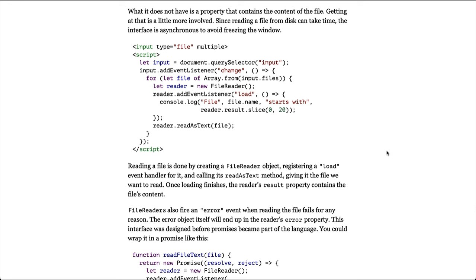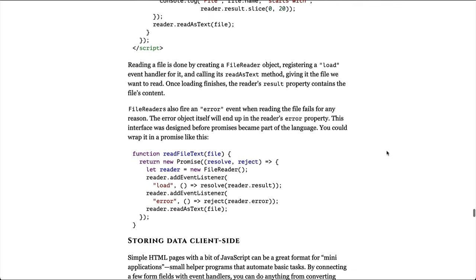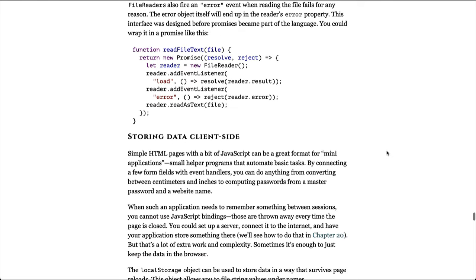Since reading a file from a disk can take time, the interface is asynchronous to avoid freezing the window. Reading a file is done by creating a FileReader object, registering a load event handler for it, and calling its readAsText method, giving it the file we want to read. Once loading finishes, the reader's result property contains the file's contents.